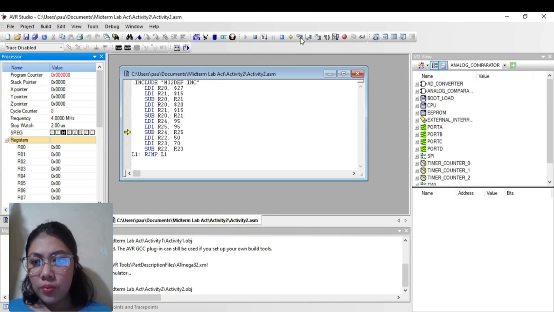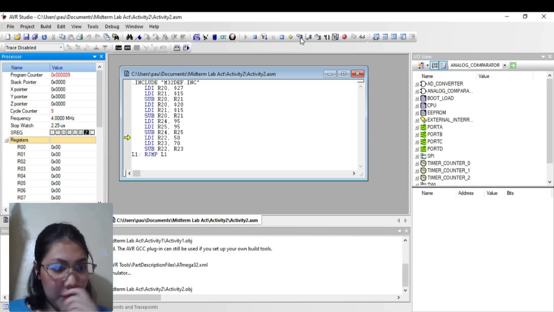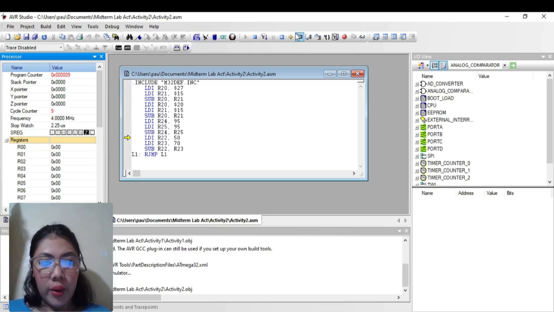For our third SUB instruction, which is the SUB R24 and R25, as you can see, our zero flag has been turned on, meaning the previous instruction has a resulting value of 0. And then let's proceed again with our last SUB.